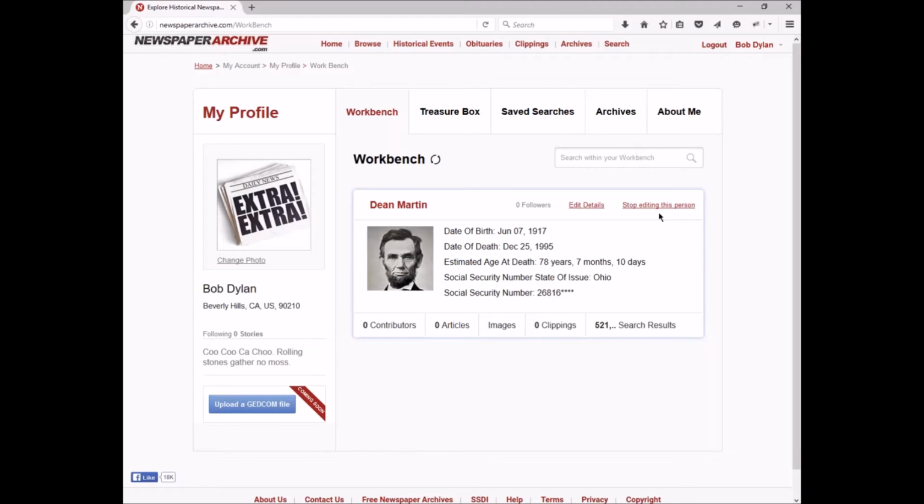Here's a link next to Edit Details where you can also stop editing the person if you choose by clicking the link, and that archive will be removed from your workbench, but the work curated already for that archive remains. That's a good thing just in case you're exhausted with genealogy or that particular archive or whatever the case may be and you need a break for some time. You can leave and come back later and pick up where you left off, or you can also see what other people have contributed if you just remain as a follower on that archive as well.